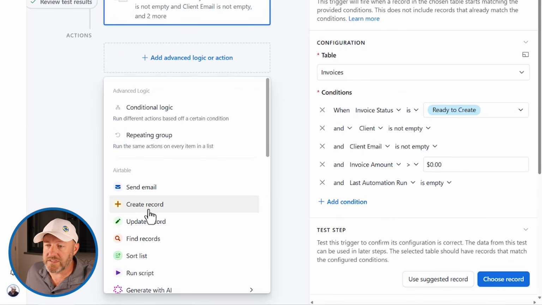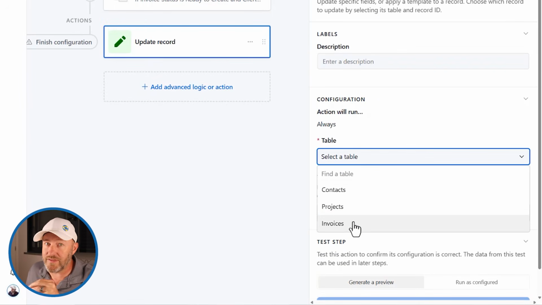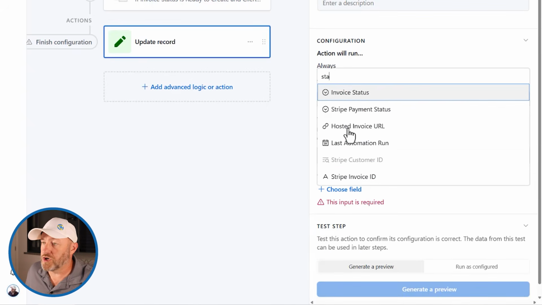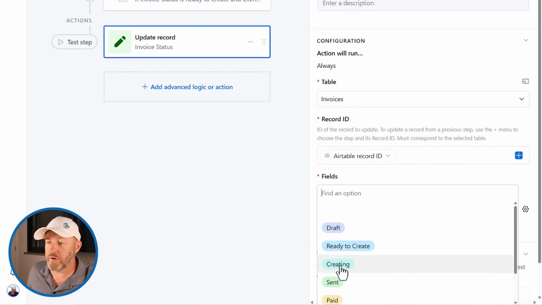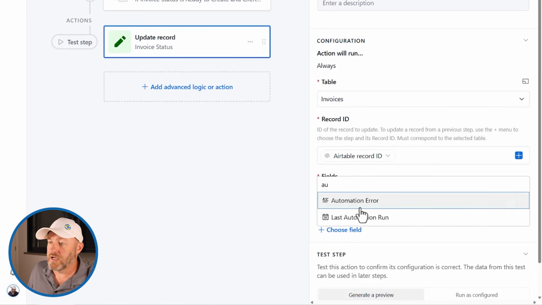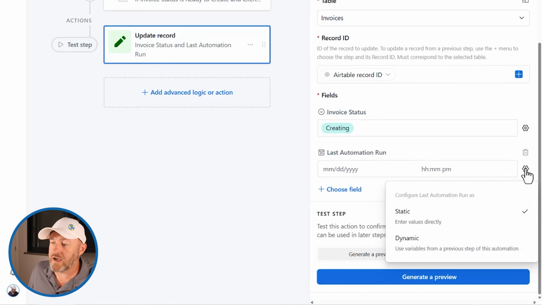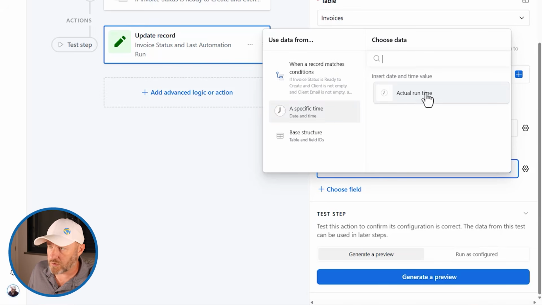We're going to update this record in Airtable, the one that triggered the automation. And we're still in the Airtable automation, mind you. We're going to update the record that triggered the automation right here. With the new status, we're going to take the invoice status and bump it to creating. And then we're also going to flip into our automation run, and we're going to put information in here about when we last ran the automation. So we'll bring in dynamic information for the specific time that this is running.